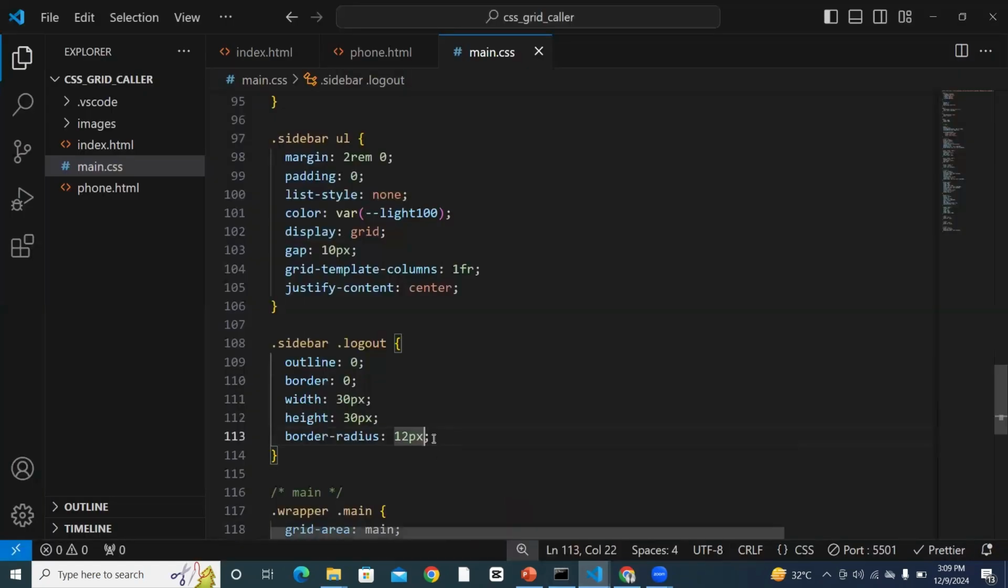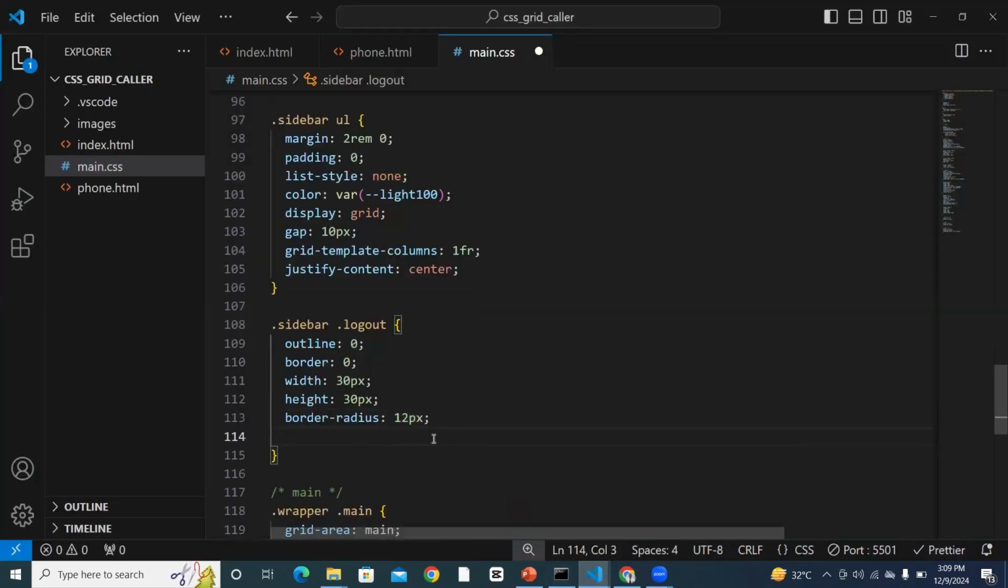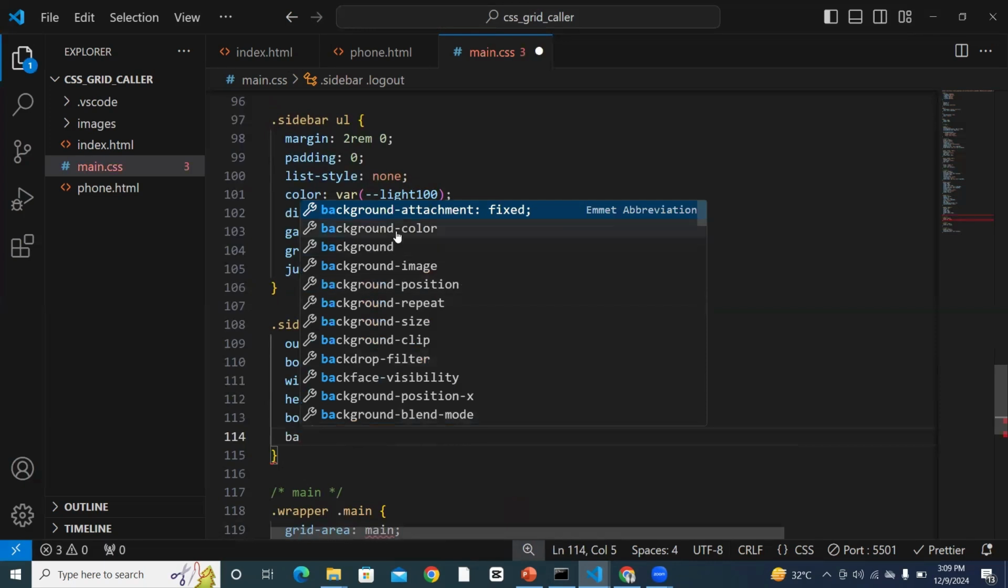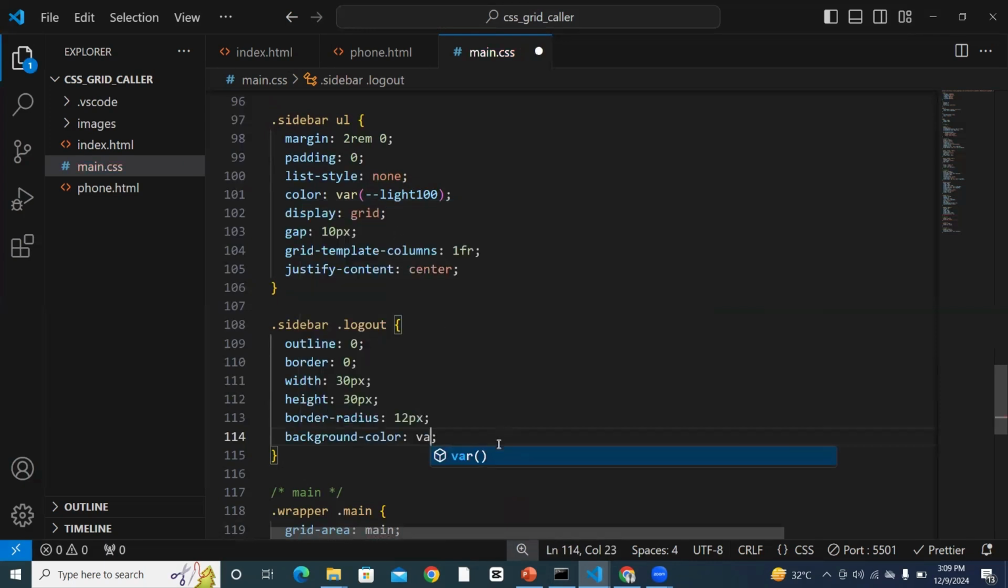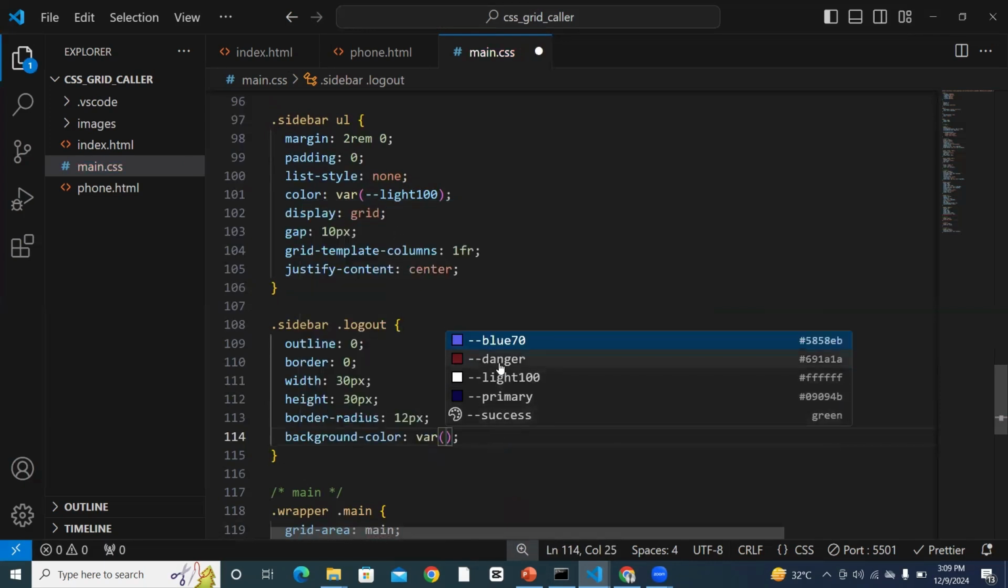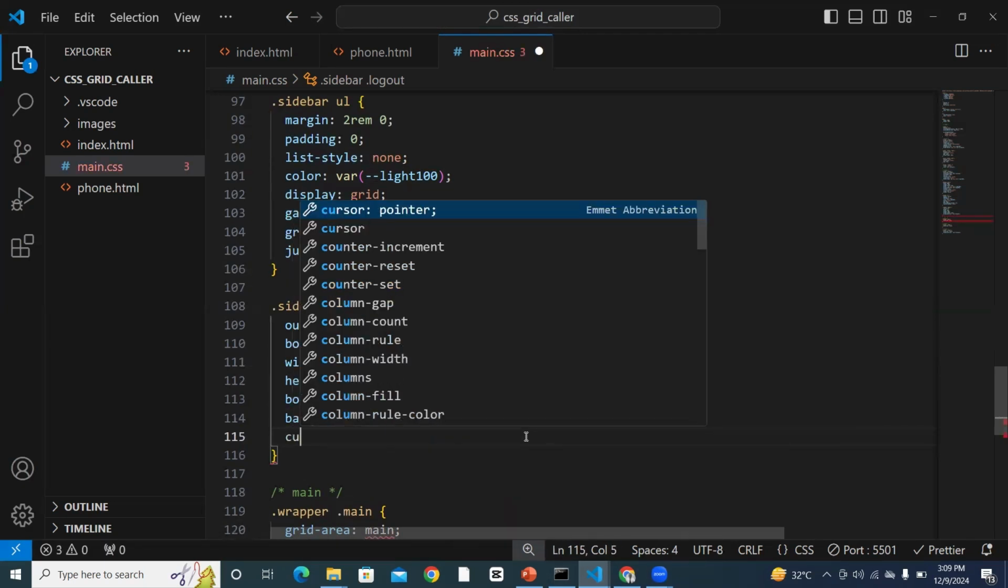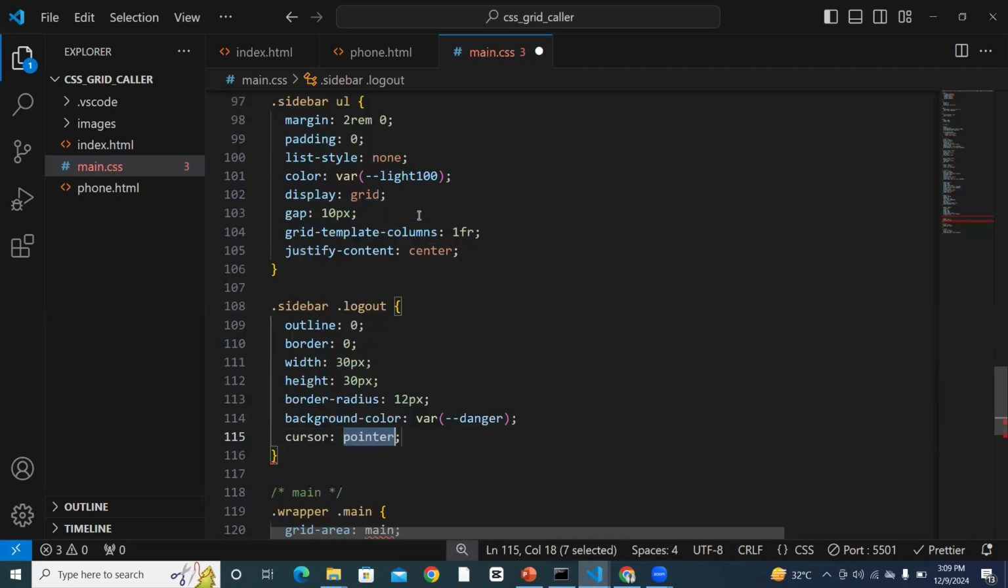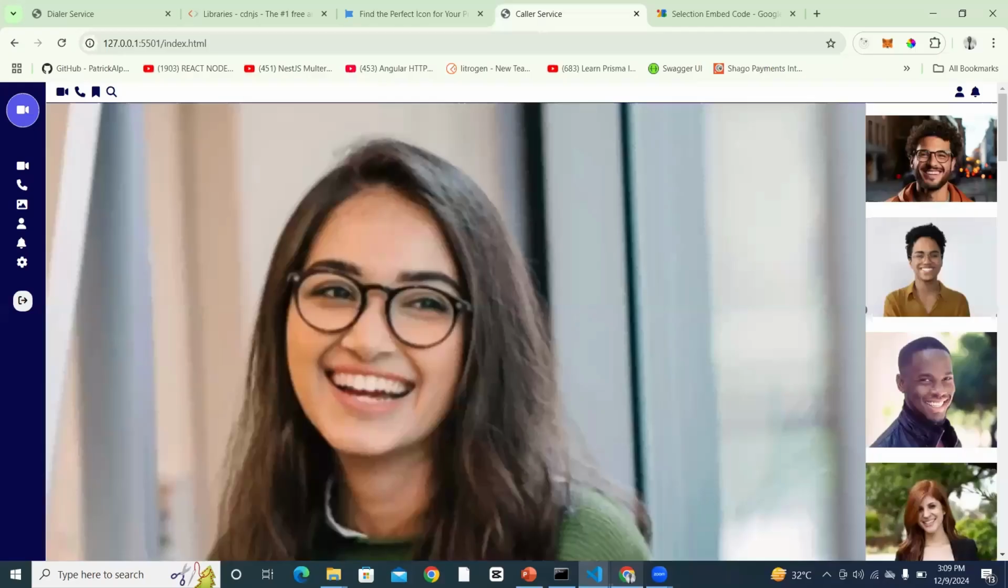Then aside that, let's have background color of danger, right? So that it represents that you want to log out. Then cursor of pointer, all right? So that when you hover on it, good. So can you see that now?